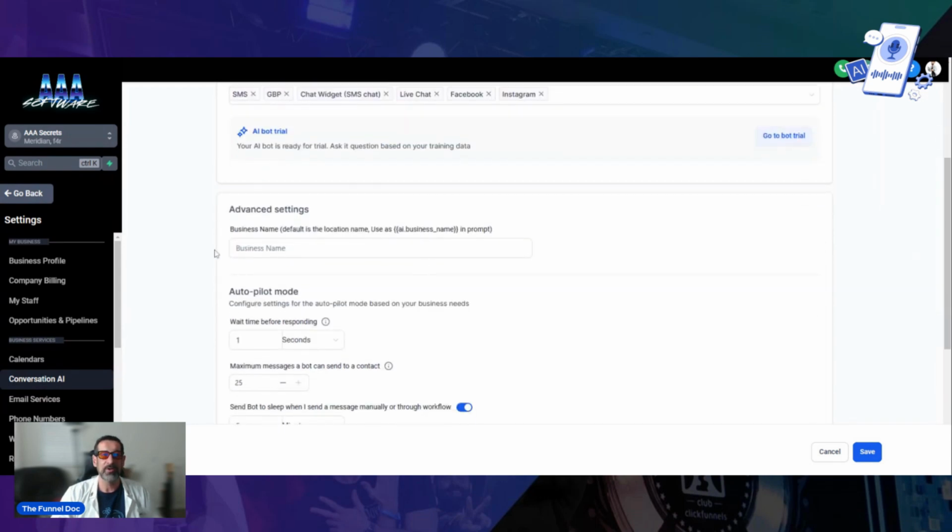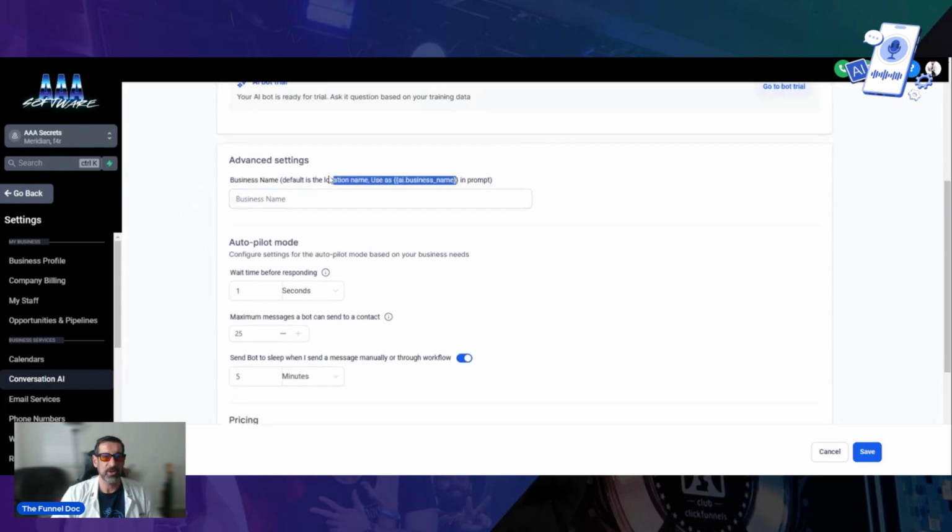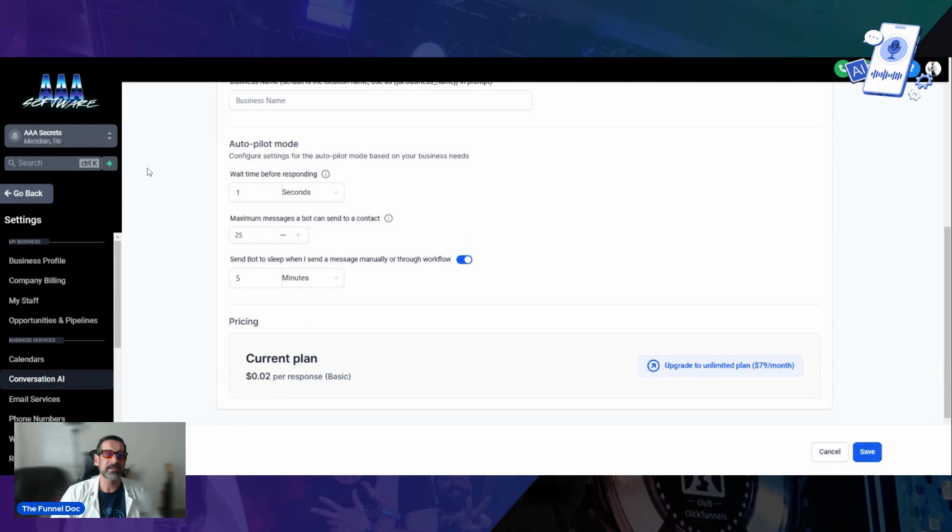And then down below this, you've got your business name. This will pull from the location's name underneath your business profile settings. If you want it to be named something different, you can then put that in here. Know also that in your prompt, if you use AI.business_name, it will pull from this name, or the default location. Sorry, the default location.